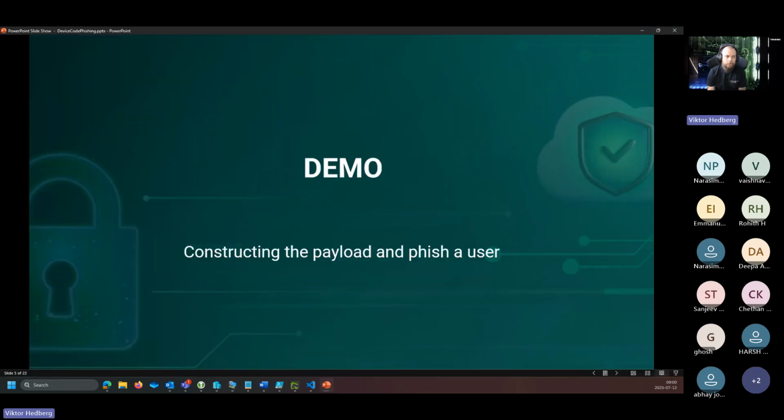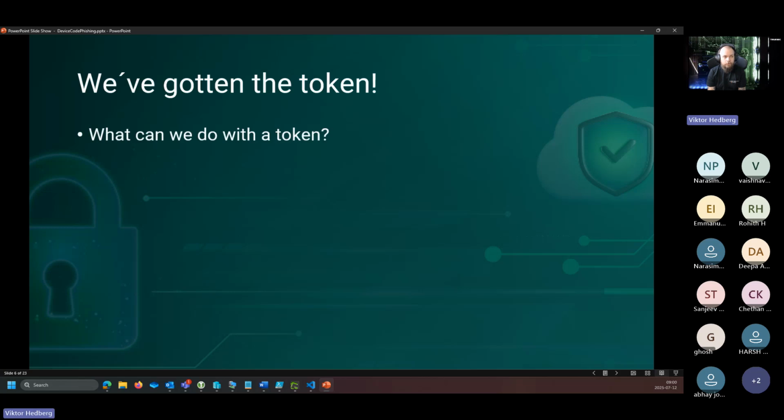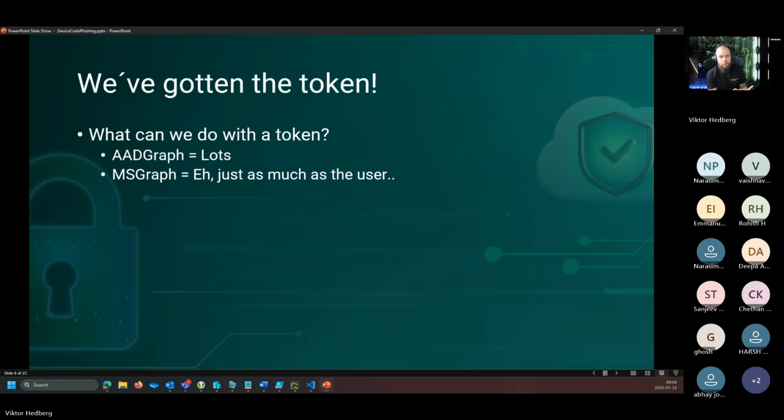So switching back to the presentation, once we've gotten the token, we can do a lot of things. So if I phish one regular user and I'm targeting Azure AD Graph, I basically have unhindered read access to the entire directory, like all your groups, all your users, all your privileged roles, all your conditional access policies, everything, everything, everything. This is one of the biggest reasons why Microsoft is trying to get rid of the Azure AD Graph API endpoints altogether, because they're way too overprivileged.